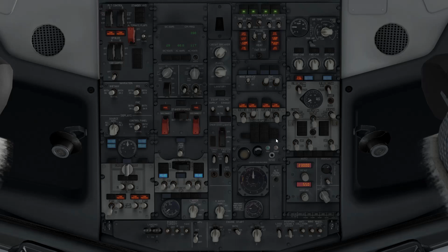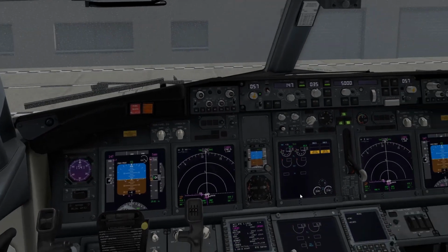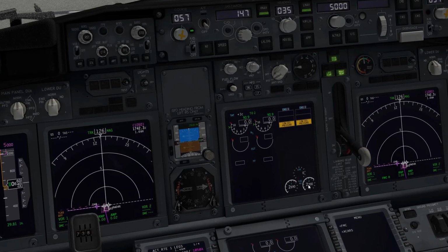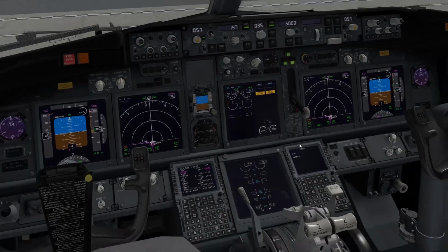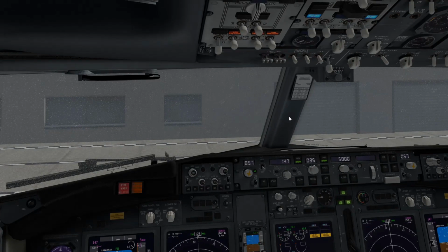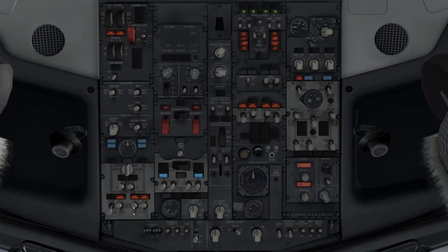So the doors are closed. External power is disconnected. This light's extinguished. Fuel quantity is checked. It is at roughly 5,400 kilos. Fuel panel is set. We have no fuel in the center tanks, so we're only going to put the wing fuel pumps on. Left and right fuel pumps, forward and aft, all on. Center pumps will stay off.